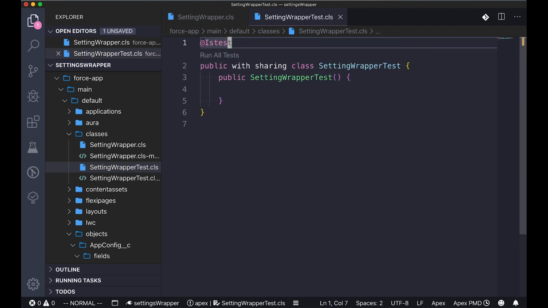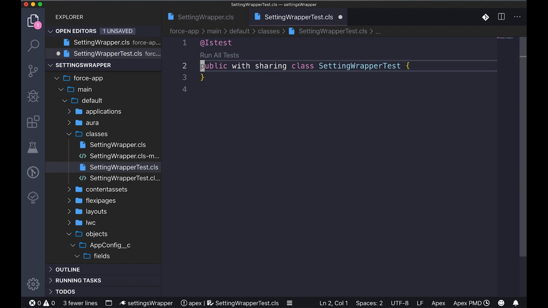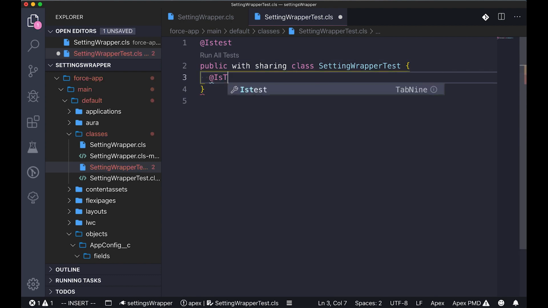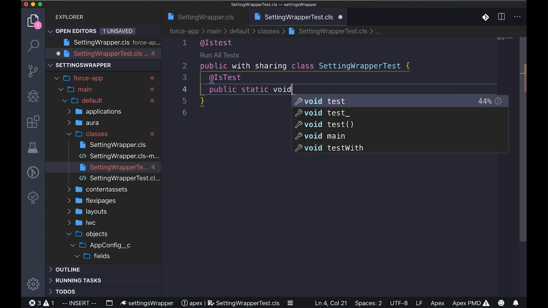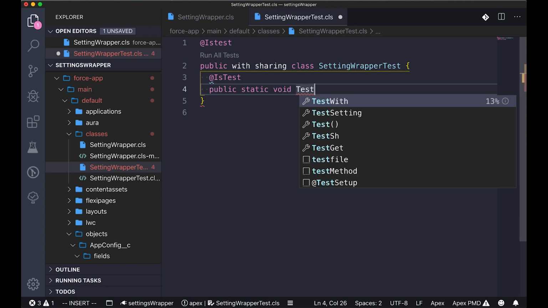Is test. We don't need this. Is test. I do not pay much attention to the capital letter here, but in production code definitely pay attention to that, even though Apex is not case sensitive. Let's say public static void test setting, whatever name.